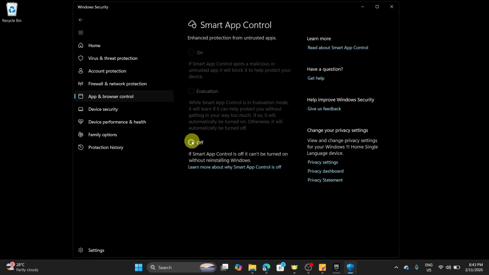So once you do that, what you're going to do next is to try and download the software or application that you are trying to download, and then that should fix your problem.